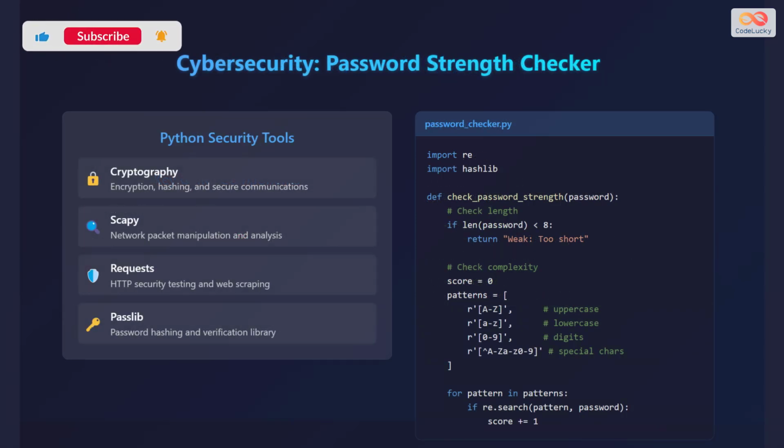Delve into cybersecurity by building a password strength checker. Explore Python security tools like cryptography, Scapy, requests, and passlib. The code snippet demonstrates how to check password strength by checking length and complexity, using regular expressions and scoring patterns.